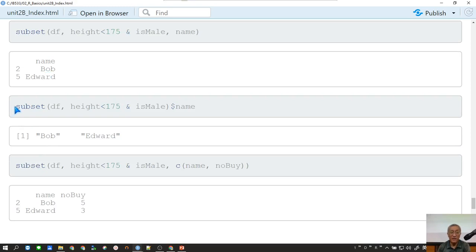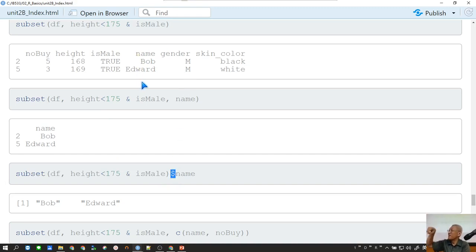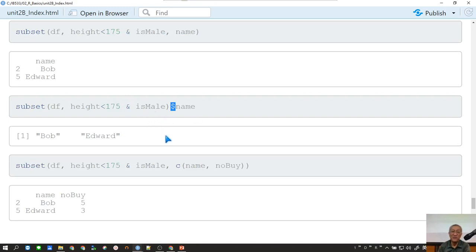Actually, you can also do a selection like this. When you do that, you basically generate a data frame like this, and then use this dollar sign. The dollar sign can be used to select a column from a data frame, isn't it? So you can also use this syntax.